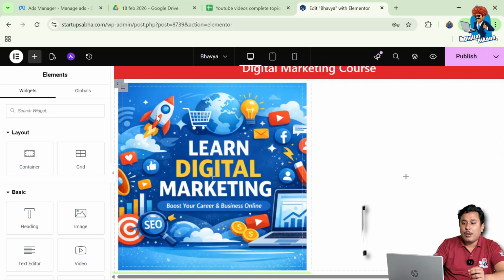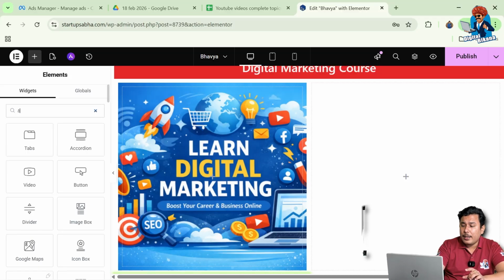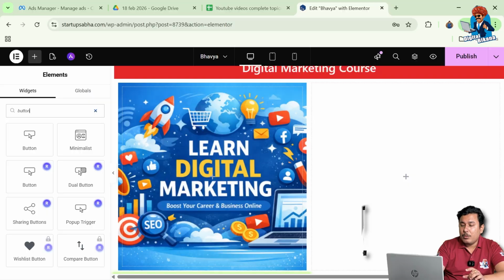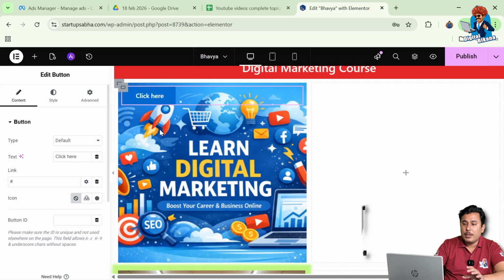And in the first column we have simply added a container with a background image. Now what we are going to do is add a button widget in this particular container, and for adding a button widget you just need to click on the add element button present in the black header line on the top. So I've simply clicked on that, and in the left side toolbar we will simply search for button widget and drag and drop this button widget into the first container, the first column.